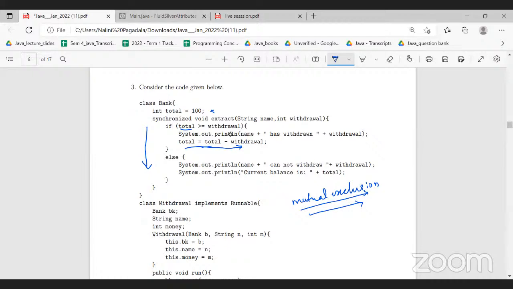Only one thread can operate on this critical section. The critical section is the code where we are operating on the shared variables. So if we say this method is synchronized, that means only one thread at a time can execute this extract method. No other thread can execute this extract method. So if T1 is executing this extract method, at that time no other thread can execute it.